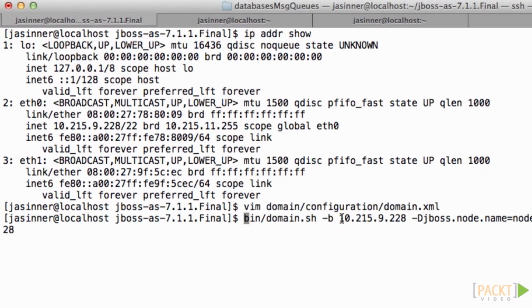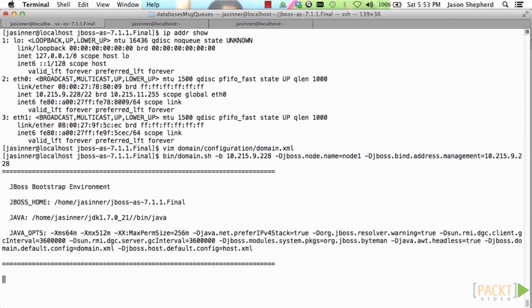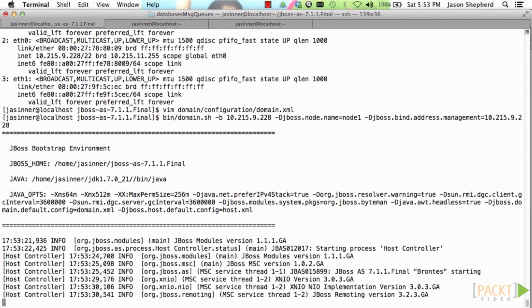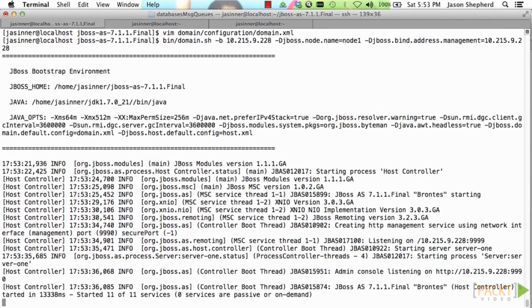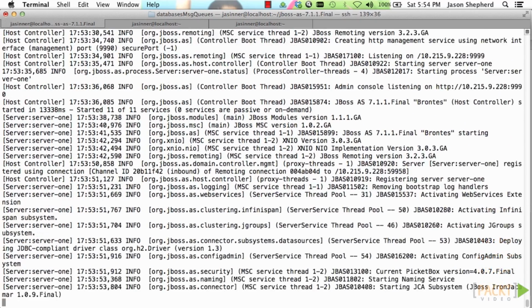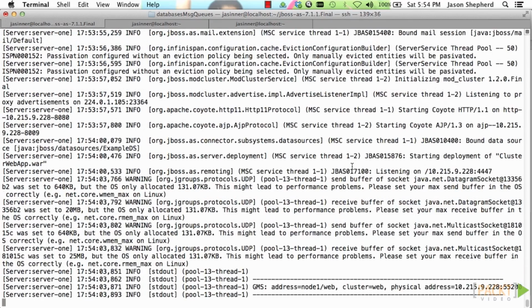Note that I'm specifying I want to bind to an external NIC, so Apache can send a request to me. And I also want to specify the node name, in this case node 1, and the bind address for the management interface. I need this for clustering to work. So when it starts up, JBoss is going to advertise itself to the Apache proxy server, and it's going to tell Apache what applications it has deployed. It's also listening for advertisements from Apache and mod_cluster, so you can add Apache instances and remove them dynamically.